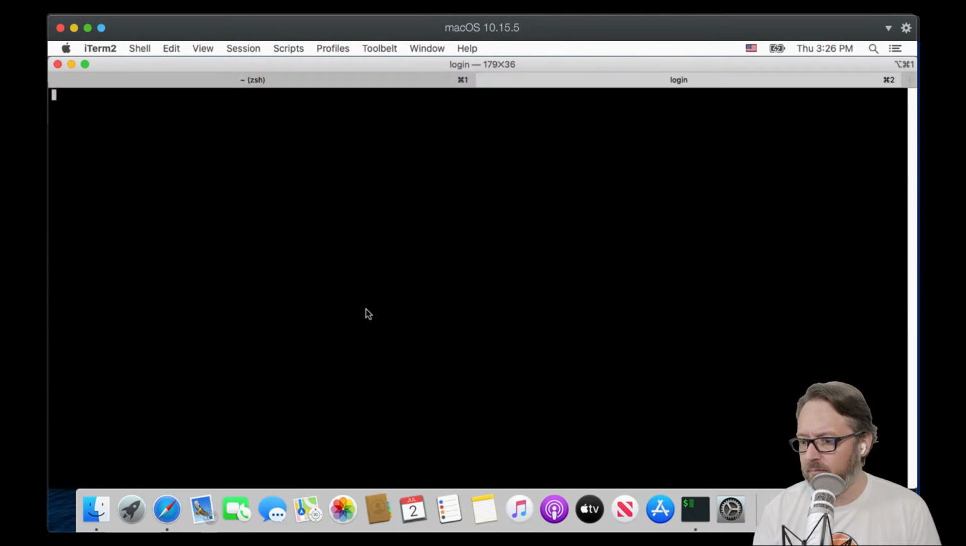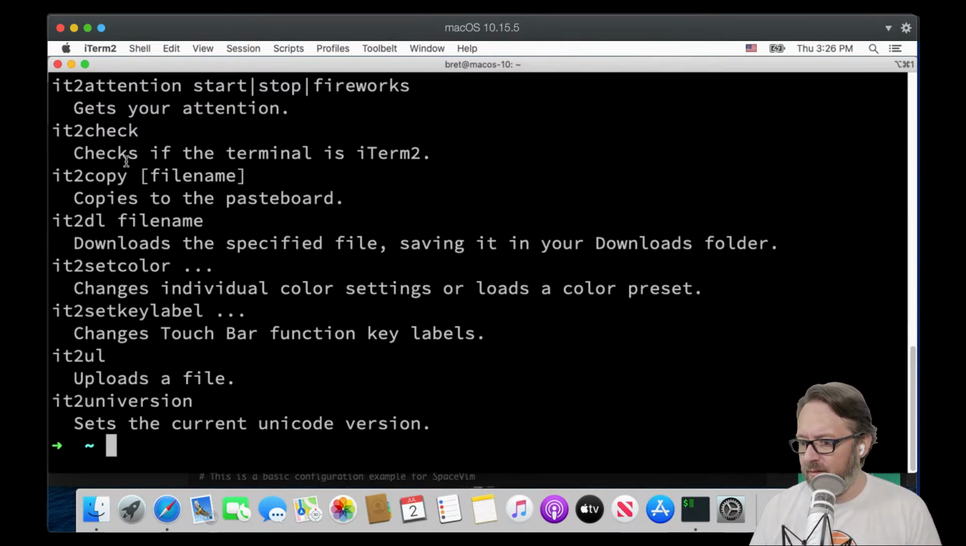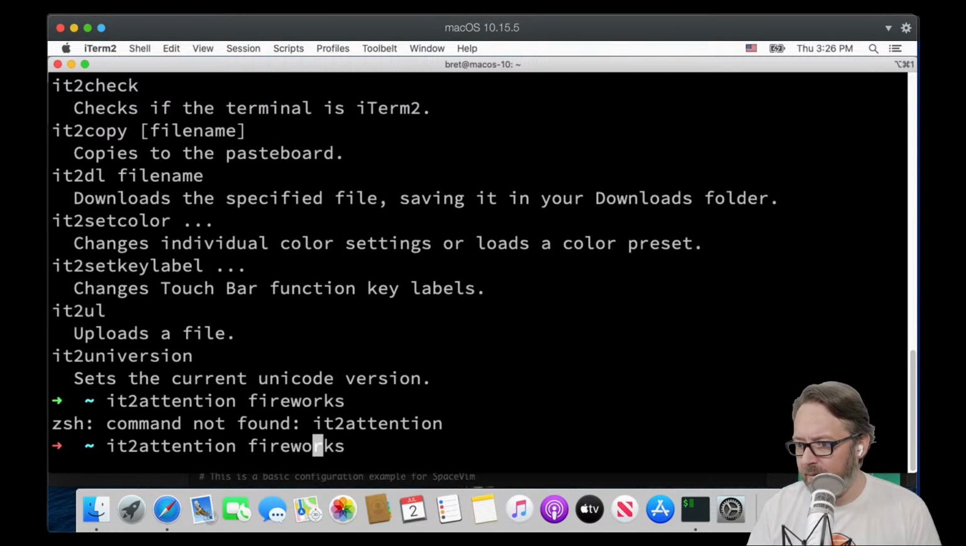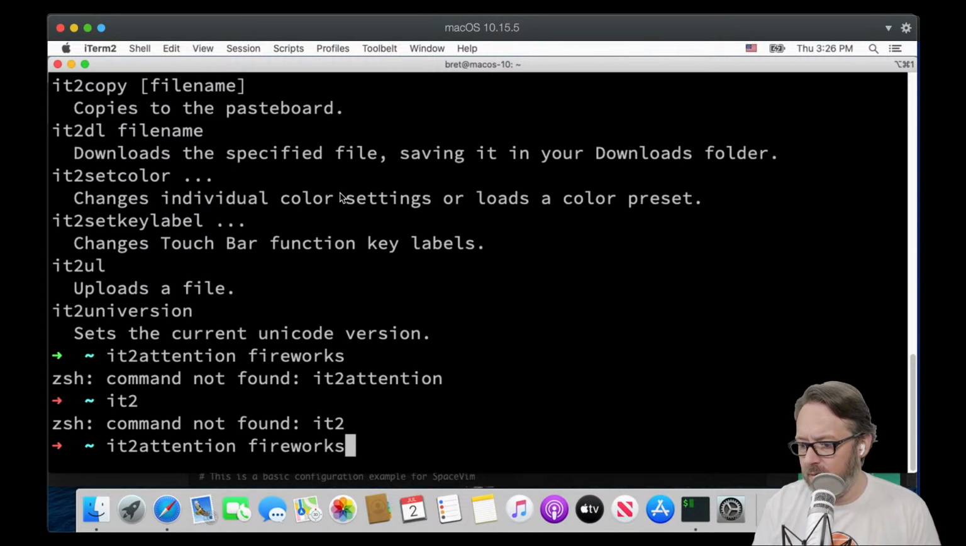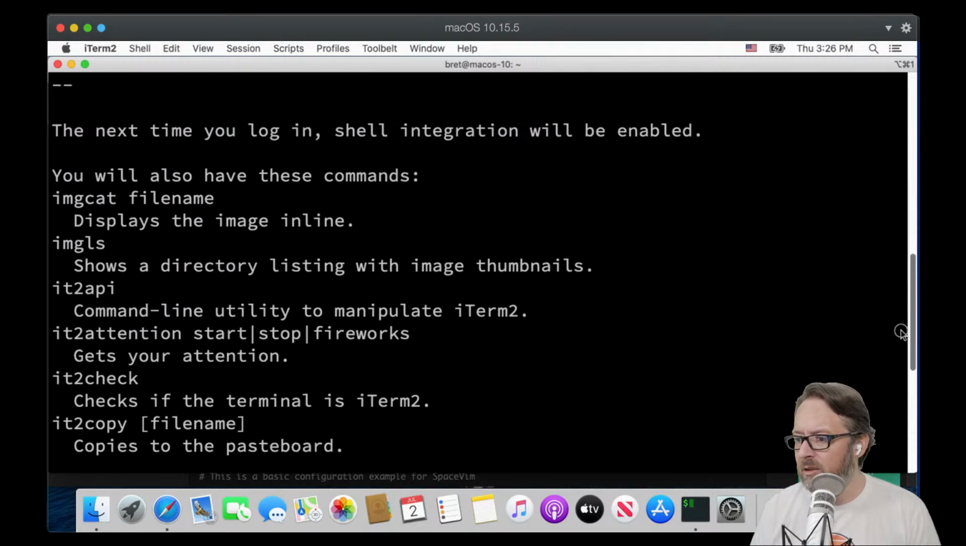So, and you can see there, it has some utilities like it2 engine. Oh, I spelled it right. I don't actually know these tools, but did it not actually install? I don't know, my scroller is not working in this thing. Next time you log in, the next time.